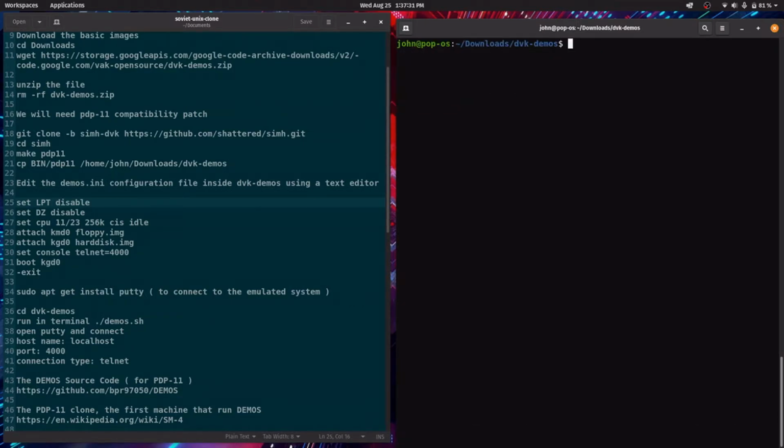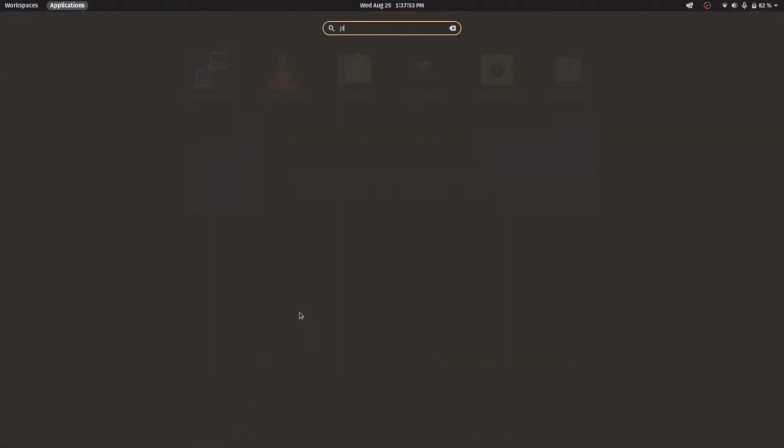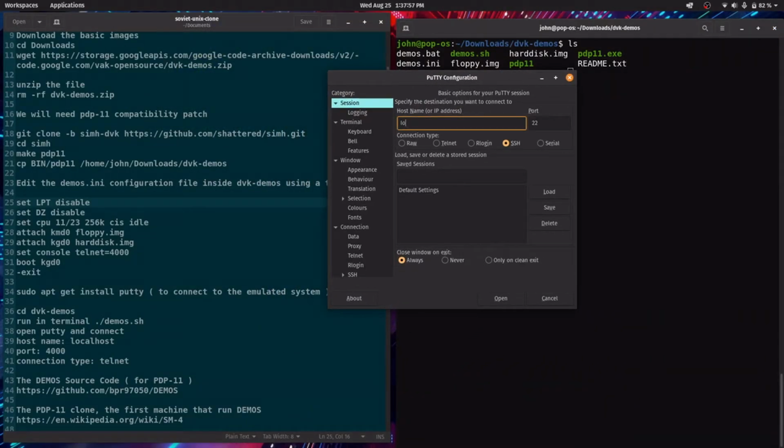Now save. We will need to install a program to connect to this virtual terminal called PuTTY. Enter. Now that we are in DVK demos, let's open PuTTY. Hostname localhost. Connection type telnet at port 4000.